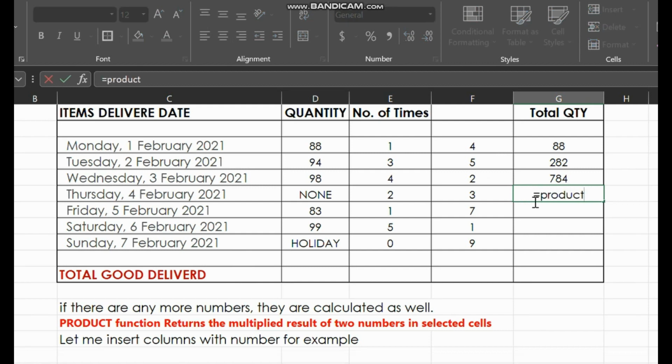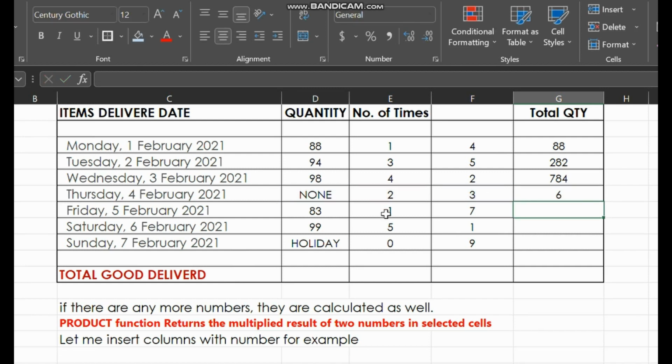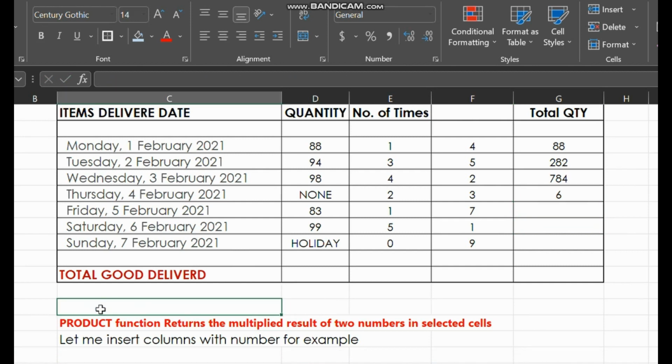Thursday has no delivery and is written as none. Here, with this formula, a text can be included, but the formula does not count it as numbers. Therefore, the result shows as remaining numbers multiplied.